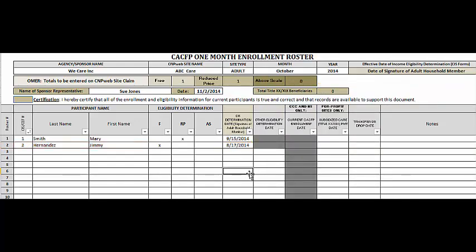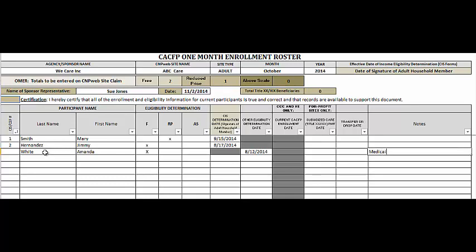The next 3 examples are Amanda White, Gary Jones, and Missy Thomas. All 3 of these participants qualify for free because of Medicaid. So we'll leave the CIS CEF column blank and enter last name of White, first name of Amanda, mark the free column, and then we'll leave the CIS determination date blank. Now we'll enter the date that we received Medicaid determination date. Amanda is August 12, 2014. Then in the note column, we'll enter Medicaid, so we know what other eligibility determination was used.